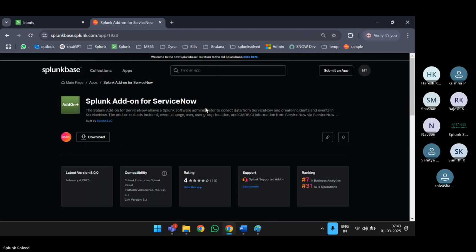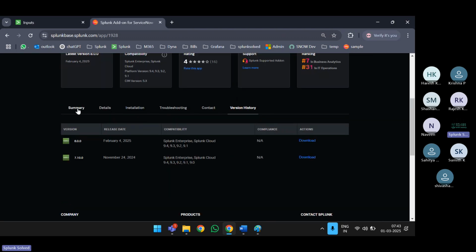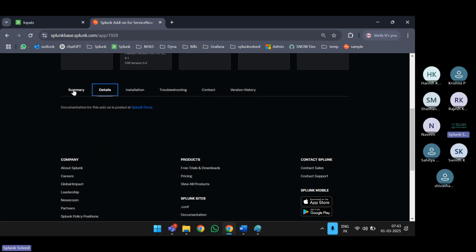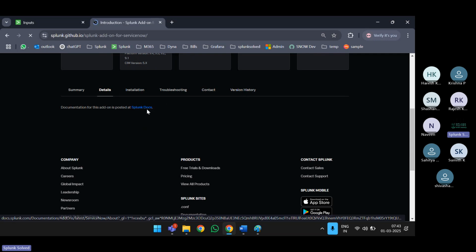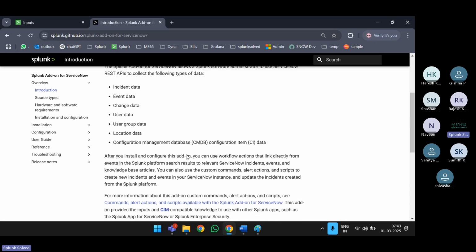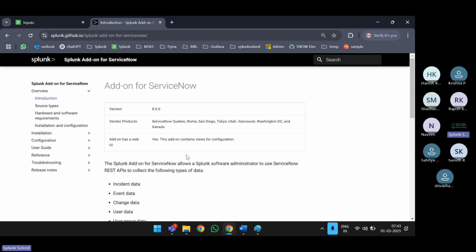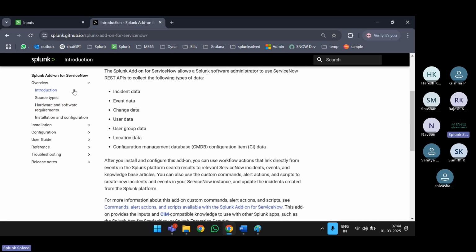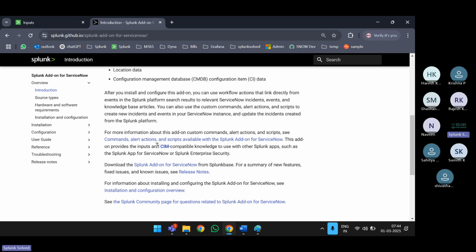Okay. Let's go to details or any other tabs here and let's see if we can find any documents. You can directly search in Google or you can directly access here. We can see some documentation here. This will take us to the complete configuration and installation of the add-on for ServiceNow. Okay, so you don't have to remember all these things. It's a pretty straightforward thing.